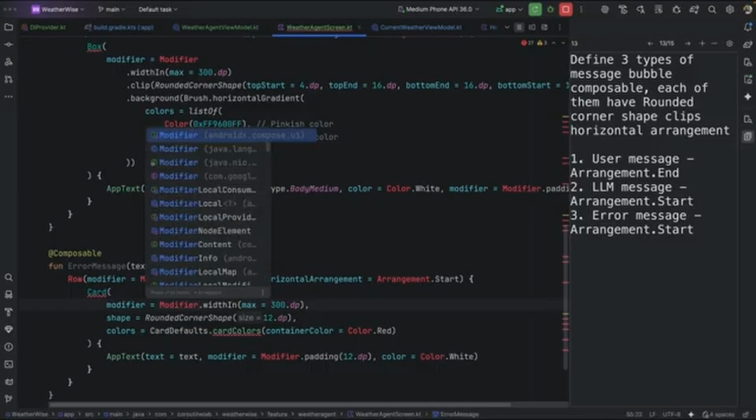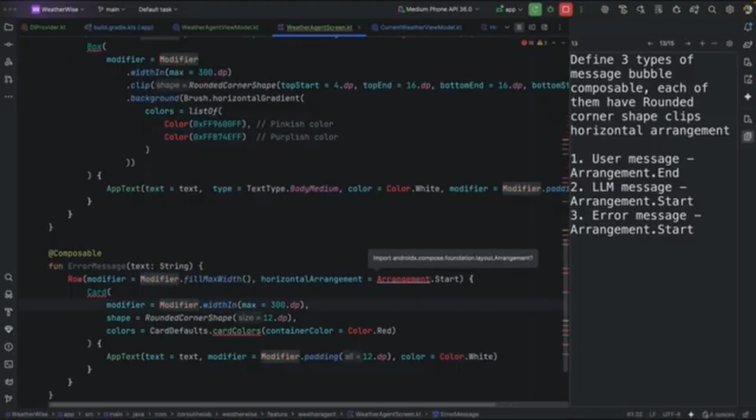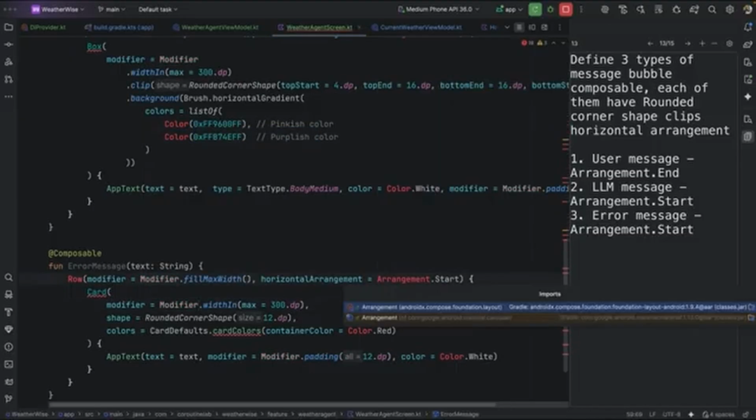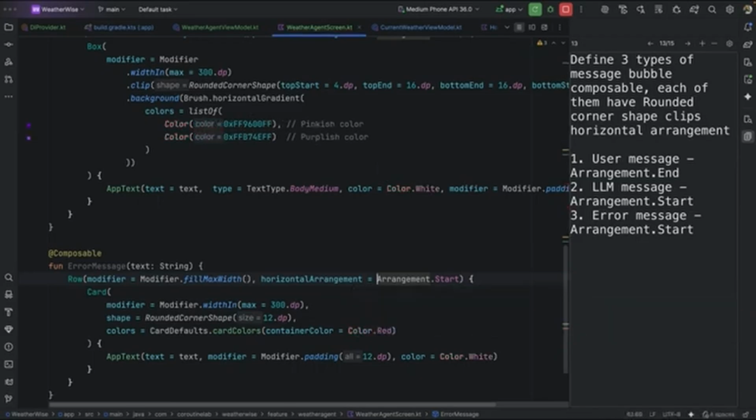The third component is the error message. This one is reserved for when something goes wrong, like a network issue or an agent failure. Instead of a gradient bubble, we use a red card with rounded corners, so it stands out immediately and clearly signals that something needs attention.